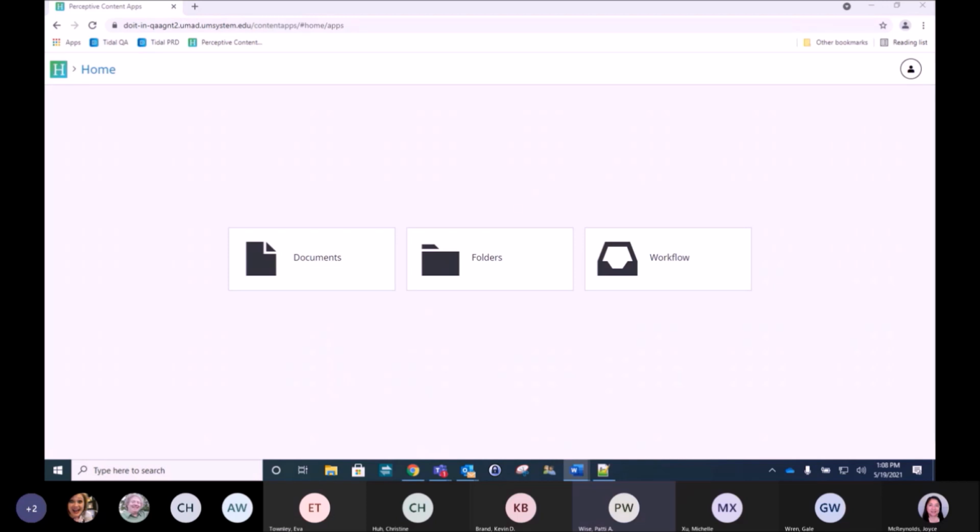documents, folders, and workflow. Does anybody not see those three things? I see some hands are still up. If you do not see those three things, will you keep your hand up, or raise your hand if it's down? I'll give you a minute to do that.